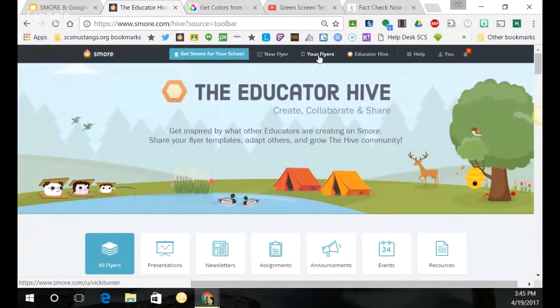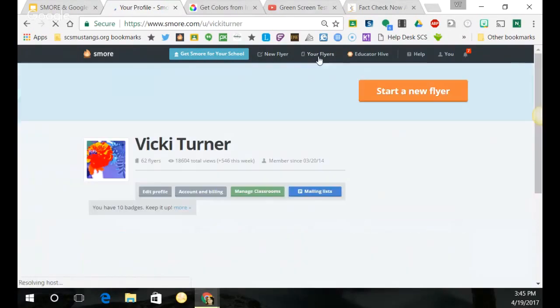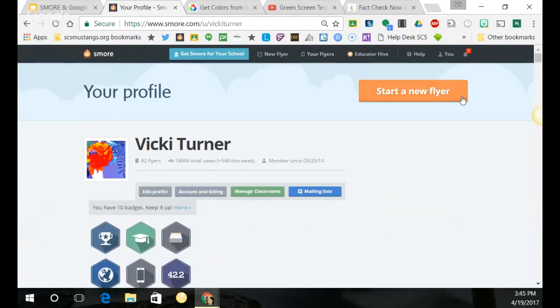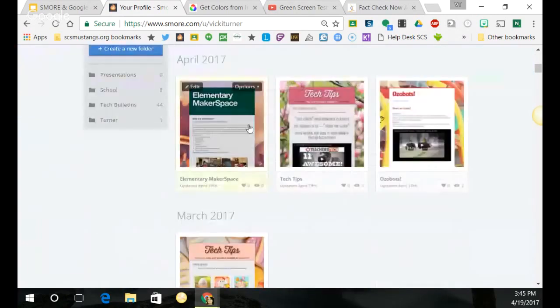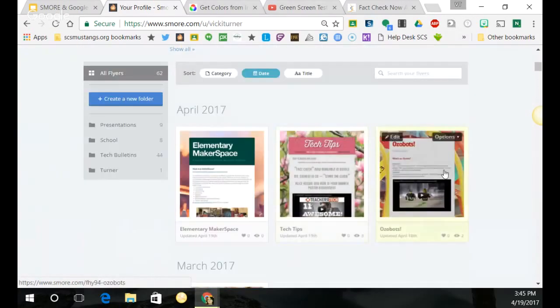And I'm going to go to My Flyers. You can see across the top it says a new flyer, and I'm going to jump in My Flyer just so you can see that there's also a way right here to start a new flyer. So for me, I usually duplicate my flyers. So for my tech tips, what I do is I started this OzoBot one, so I'll go in here.